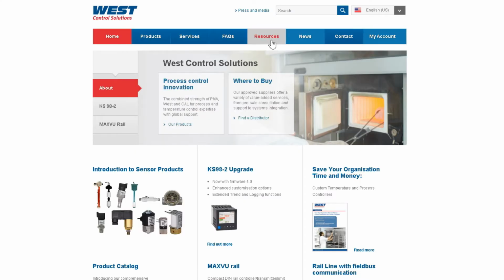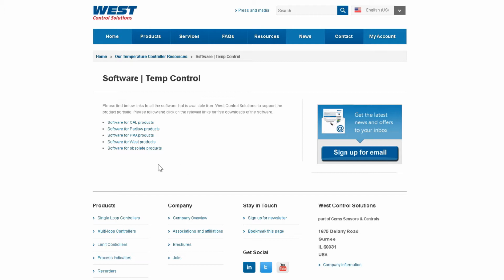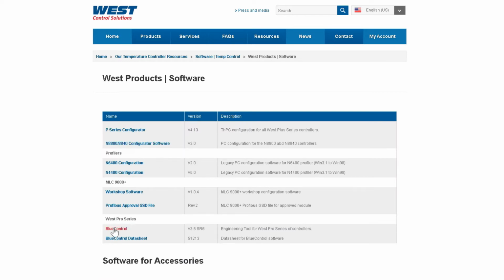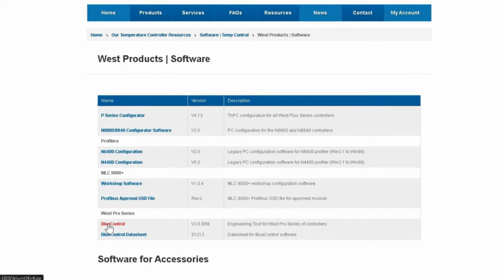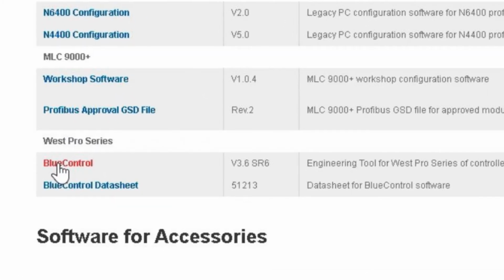Once on the website, go to Resources, Software, and then Software for PMA products or West products, and you'll see BlueControl in the list of downloads. The latest version at the moment is 3.6, and that's the version I'm going to show you how to install.